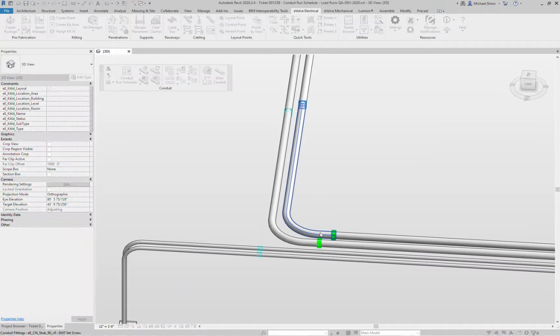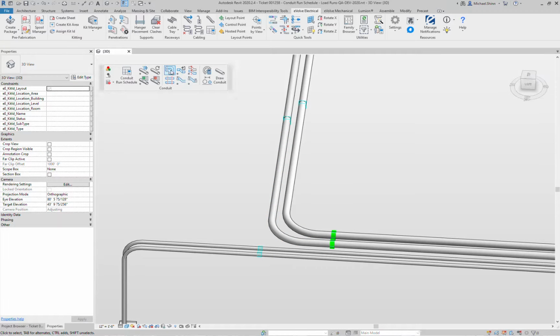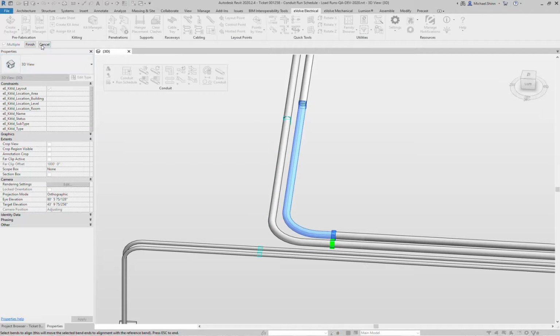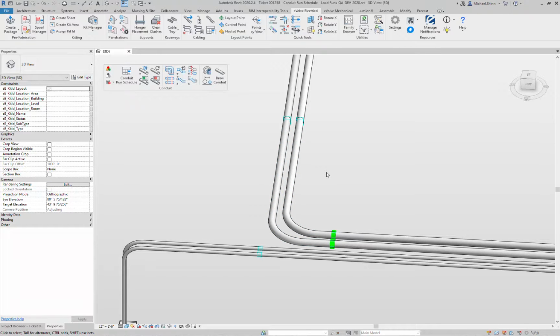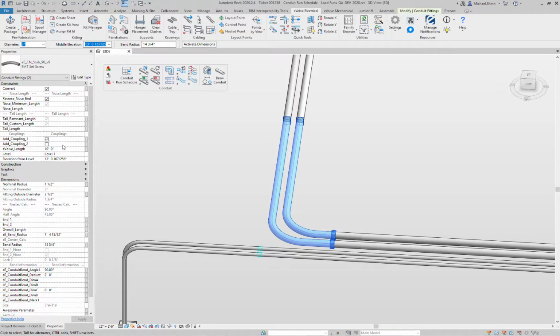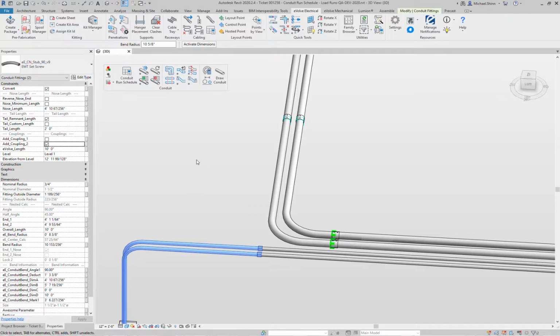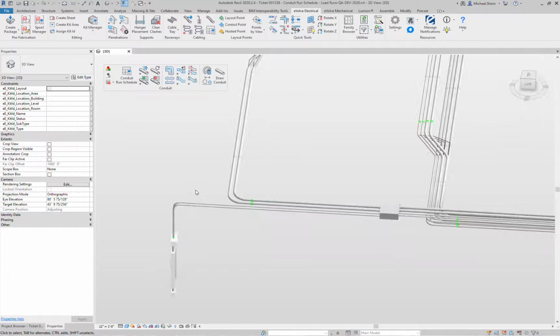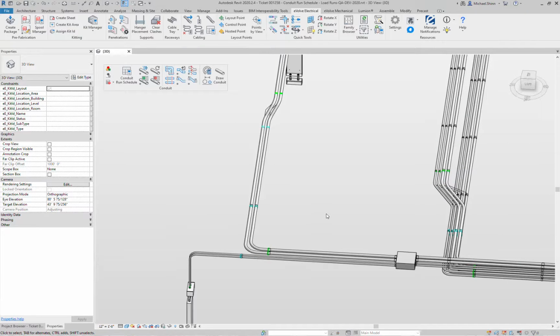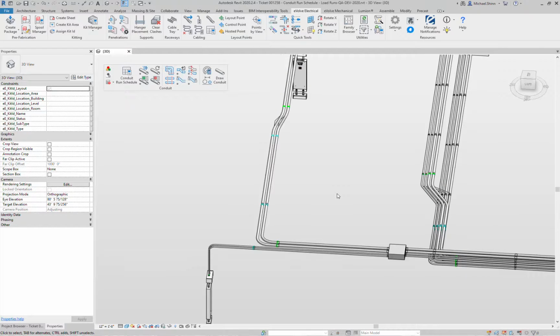Let's align them all together here with our alignment tool. Same thing again, I'll align these two together. We'll turn on the couplings. Same thing, we'll turn on the couplings. As you can see, why we're recommending this workflow is to go ahead and draw everything in, get it all coordinated. Then you can quickly go back and turn on all the couplings and place all the couplings along your run for quick prefab.